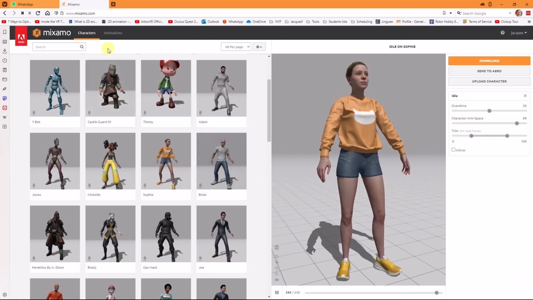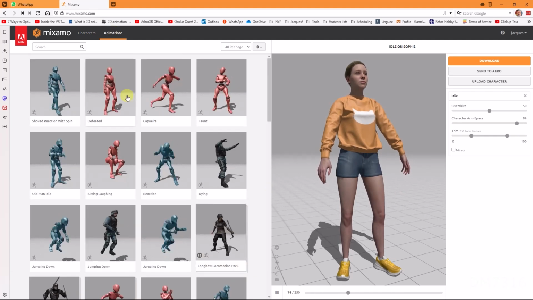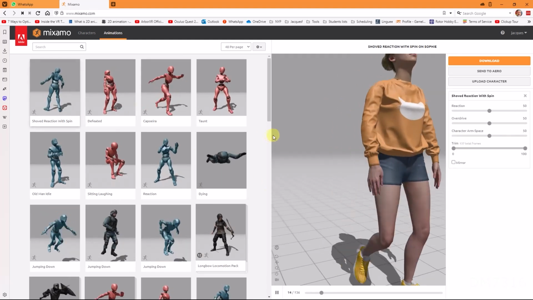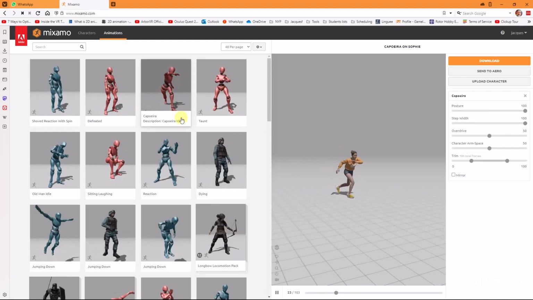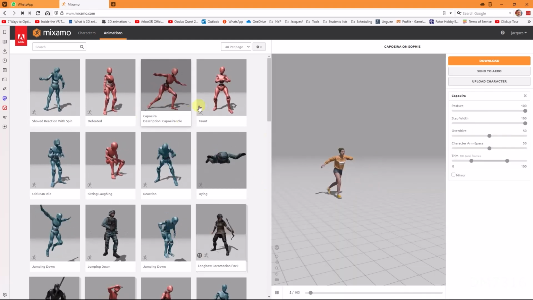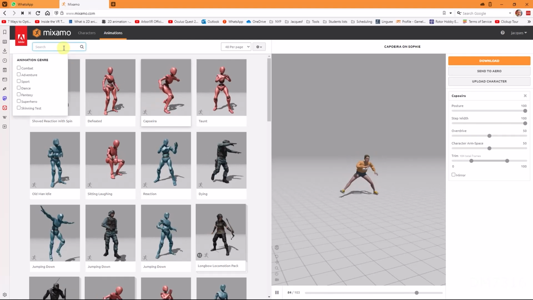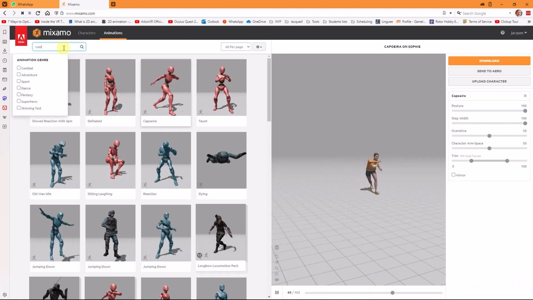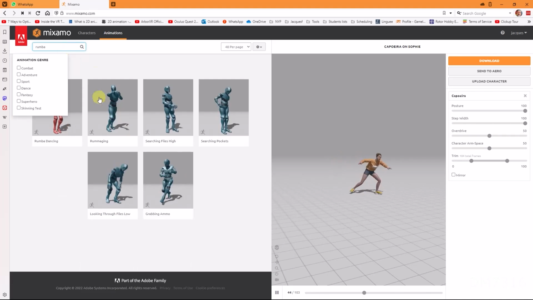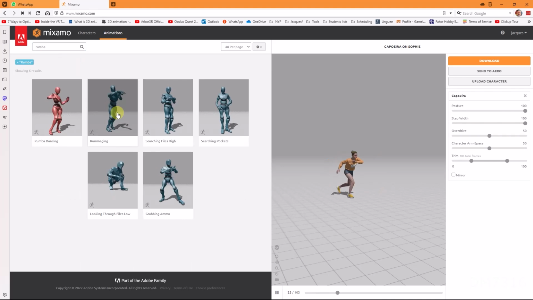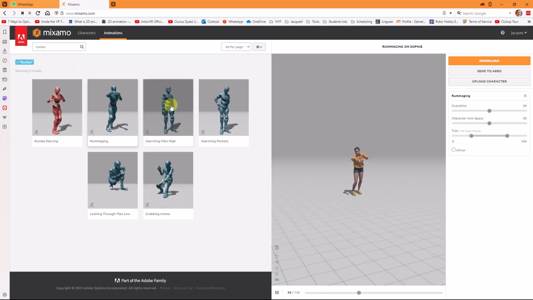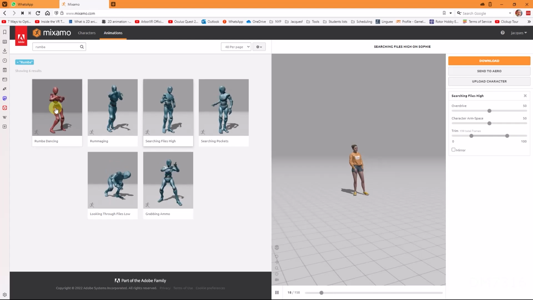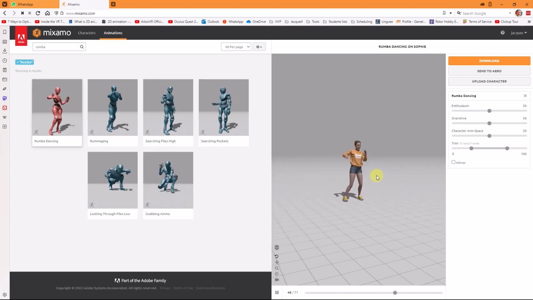When you're happy with the character, you go to Animation, where you will find many animations. You just pick one and you will see the result. Okay, here I found one which is quite cool. This is a Rumba. And you see you always have two colors of character. The blue one is for male and the red one is for more female animation. So we will take this one.